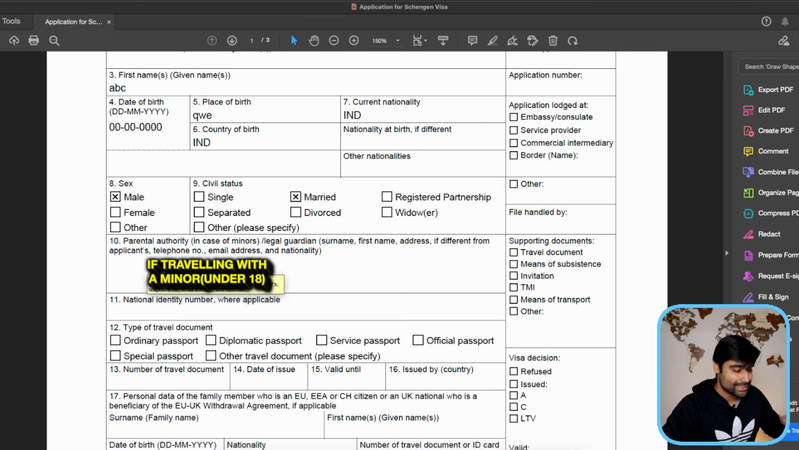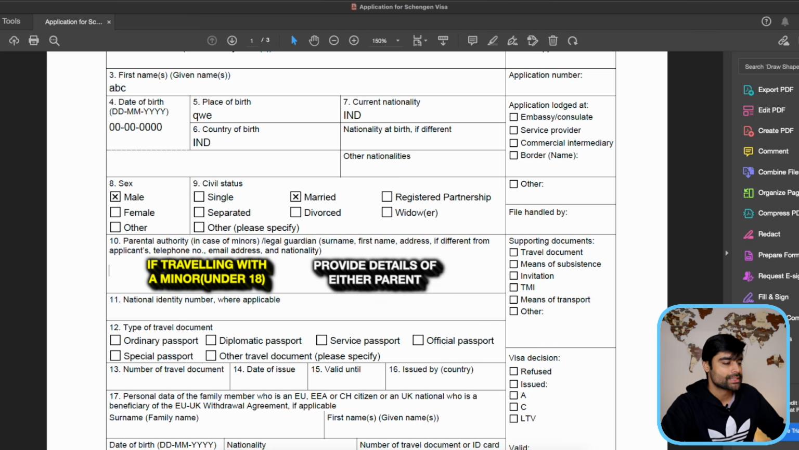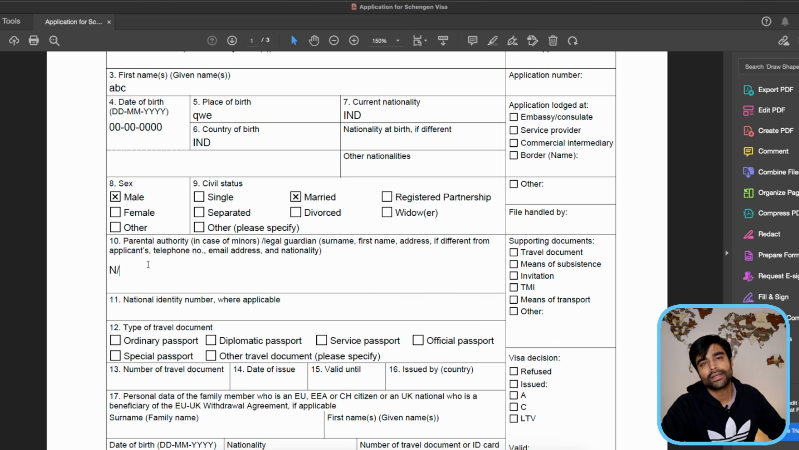Then number 10, this is applicable if you're traveling with your minor child under 18 years of age. So just provide the full name, address, telephone and email of the main applicant parent here. Could be the father or mother, either parent, whoever is the legal guardian. And if this doesn't apply to you, simply write not applicable.